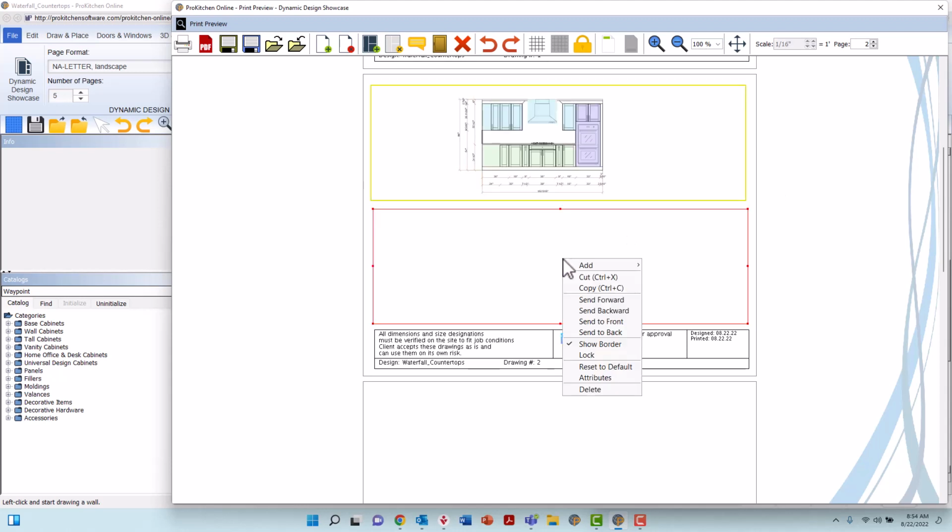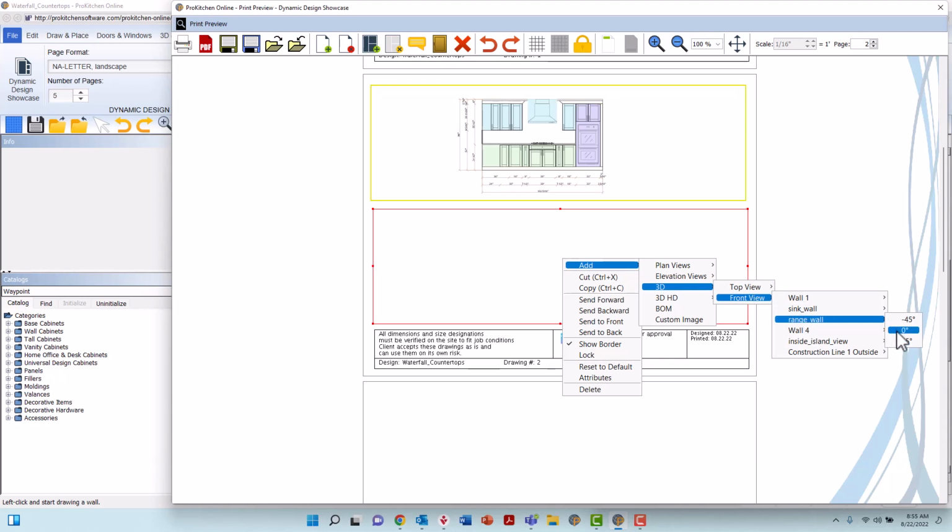In the second, this time I am going to select the 3D view, which will allow me to select a 3D render of either the top view at 90, 60, or 30 degrees, or of any created elevation view at -45, 0, or 45 degrees.